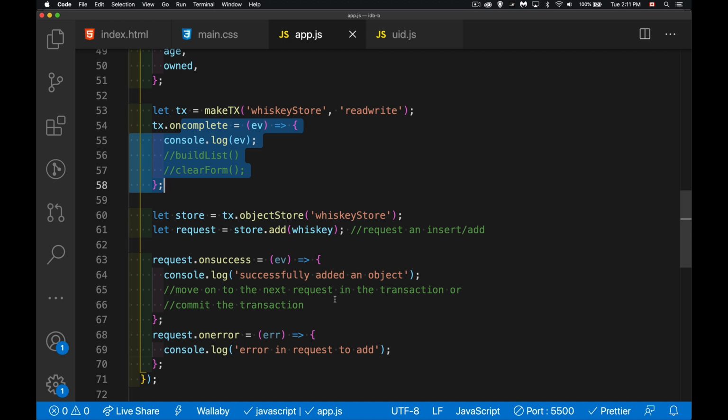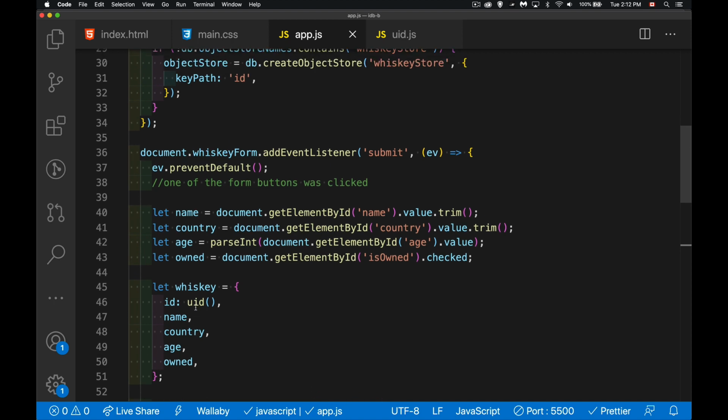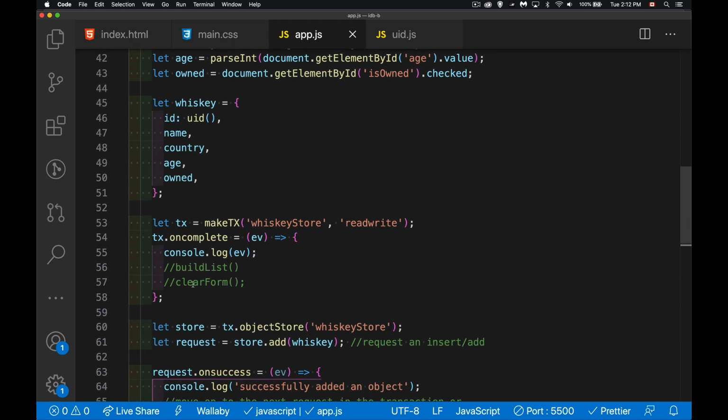When the success happens, it's important to remember with a transaction, you could have multiple things going on. This is telling me that this one was a success. After this happens, we're going to move on to the next request inside the transaction. Or if it's the final one, we go on to commit the transaction, and that actually happens automatically. So this transaction on complete, this means the transaction is done. The transaction has been committed.